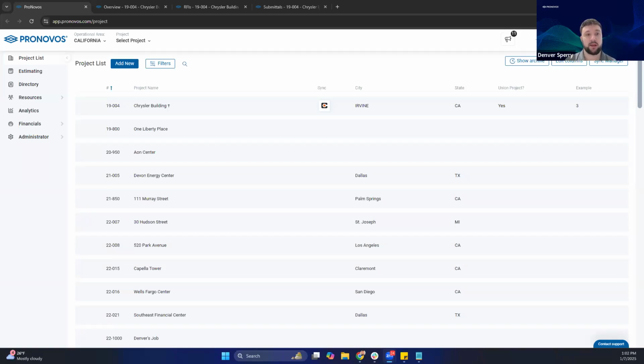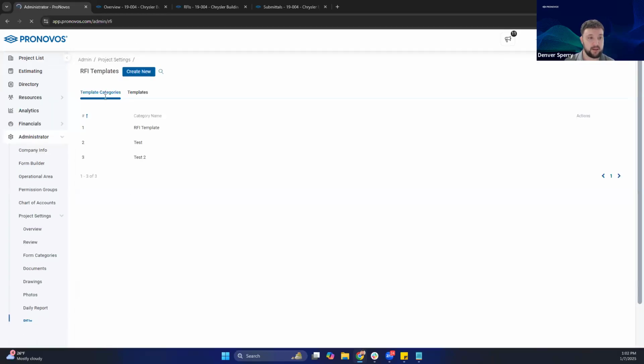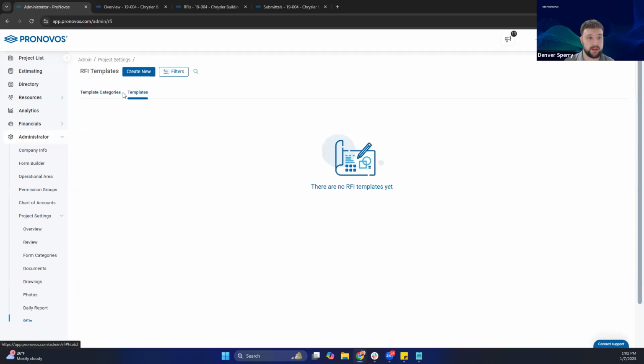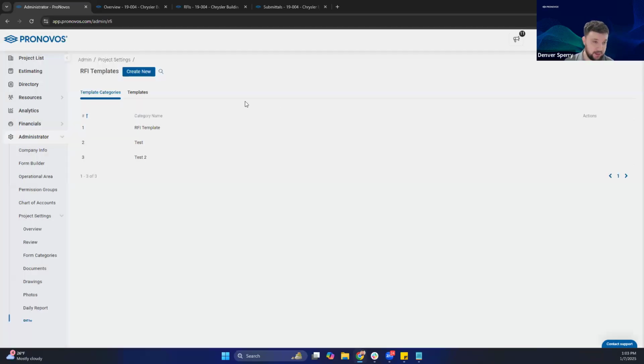We'll go through a little bit of setup that you can do to help make some of the entry easier for things like the RFIs. And then we'll get into more of the day-to-day management of these two functions within the system. So if you have access to the administrator settings, there are two areas within the RFIs: template categories and templates. The template categories are just ways that you can organize your different RFIs in the system. You just create them, add the text, save it, that's it.